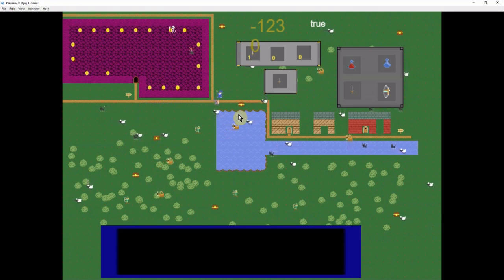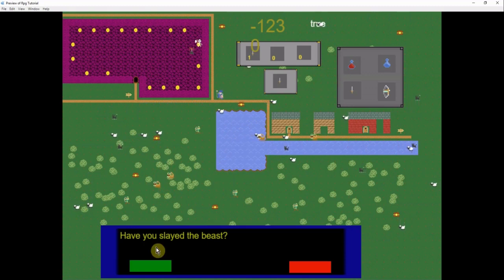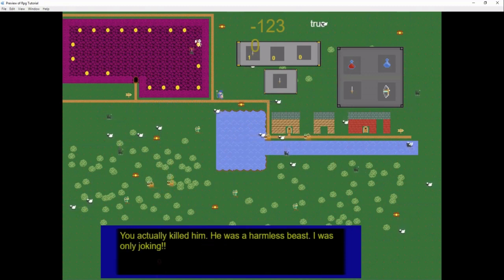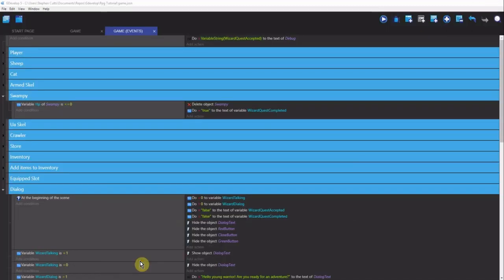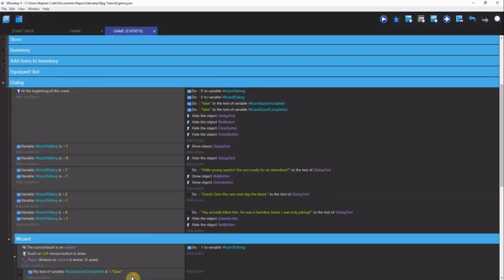Okay, and as you remember, when I tried to hit that green button before, it didn't let me do anything. Okay, so have you slayed the beast? Yes. Okay, so now it says you actually killed him. He was a harmless beast. I was only joking. Whoops. Okay, so let's take a look at that.